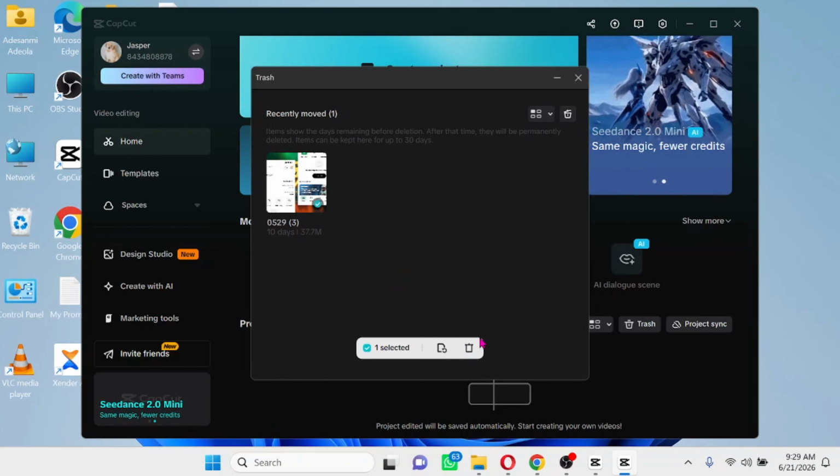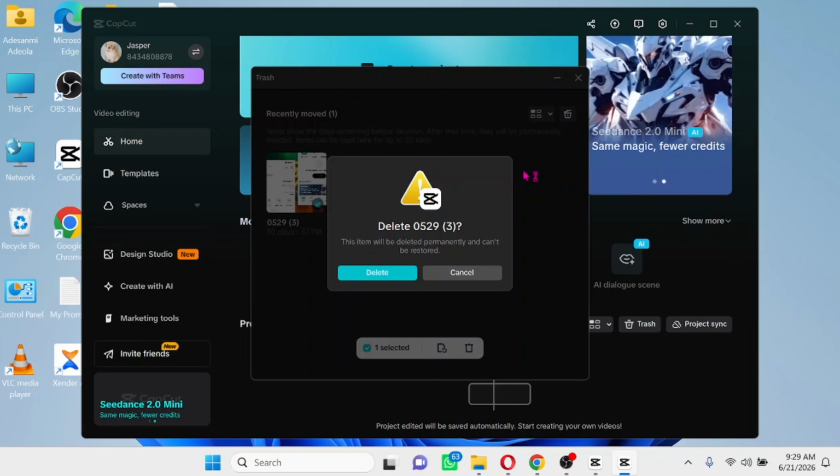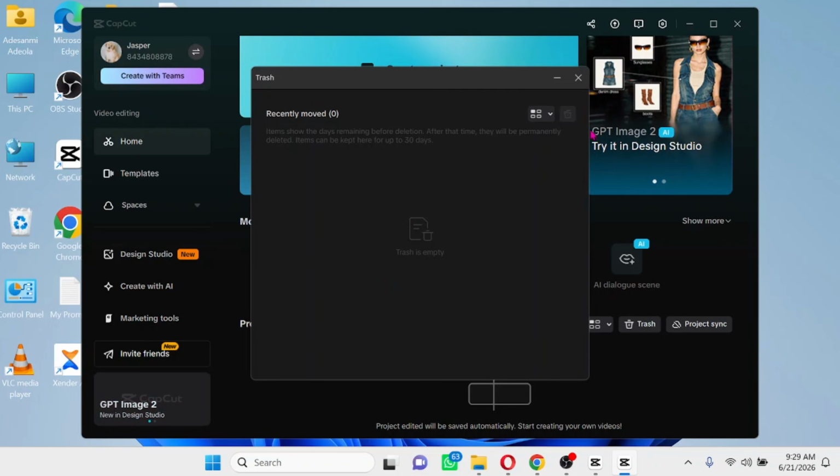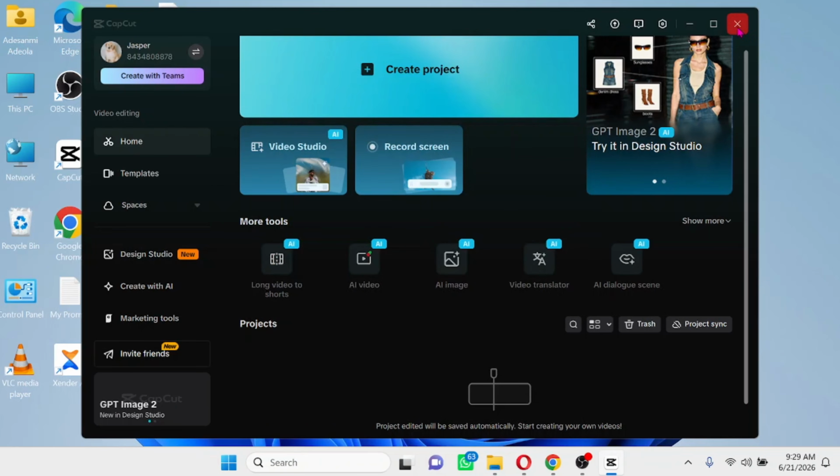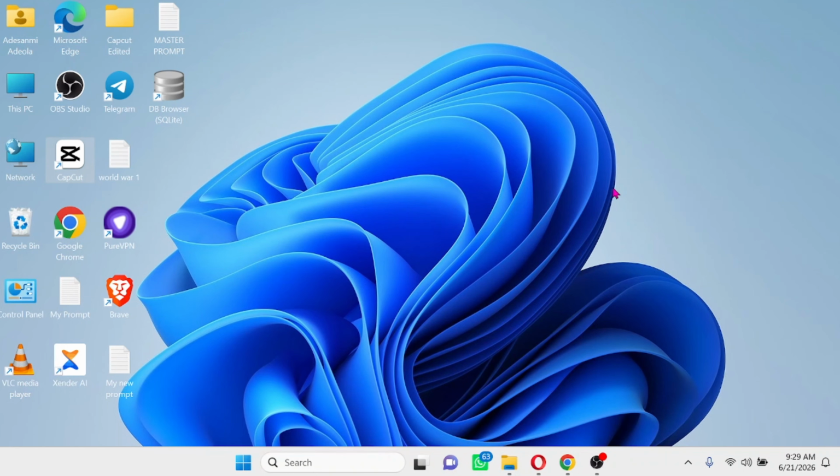Let's remove this one as well. Empty the trash. We have to empty everything here. Now we've emptied this place. Don't forget, it's still on our device. Now here is what you need to do.